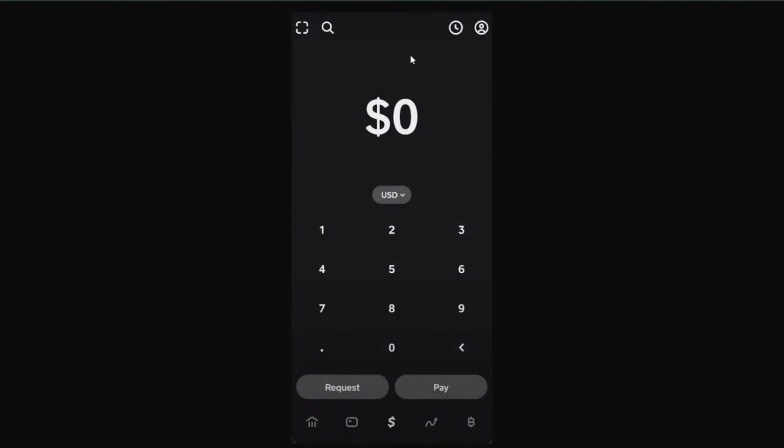Here's how. Open the Cash App on your phone. If you don't have it yet, I've left a download link in the description so you can grab it.